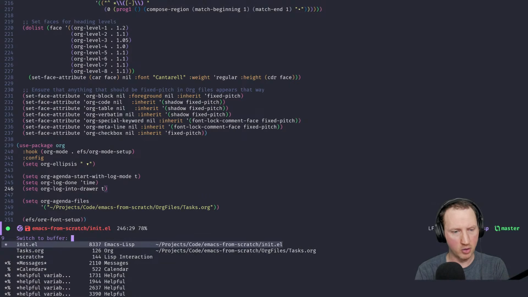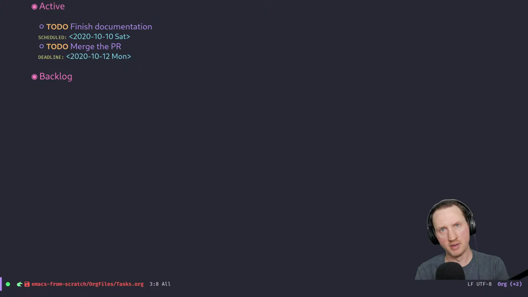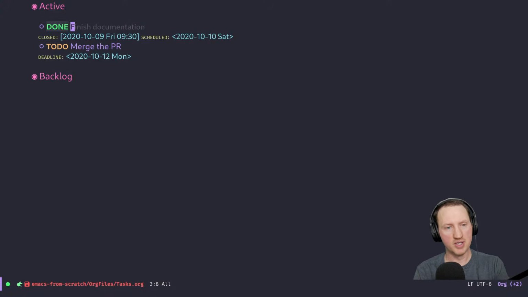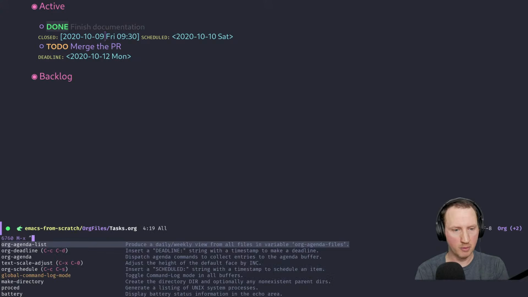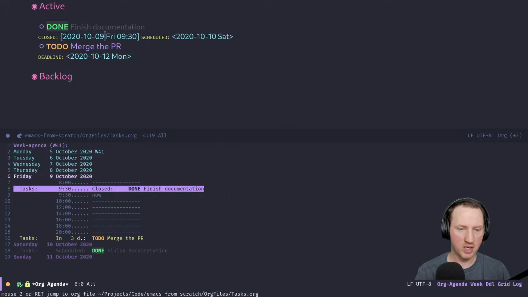So I'll jump back over to our tasks file. I will switch back to an active state for the task, and then I will make it done again. And this time we can see that it was closed at a particular date and time. And if we were to go back and look at our agenda list again, now we can see that the log shows up for Friday, and we see that we closed this finished documentation task at 9:30.